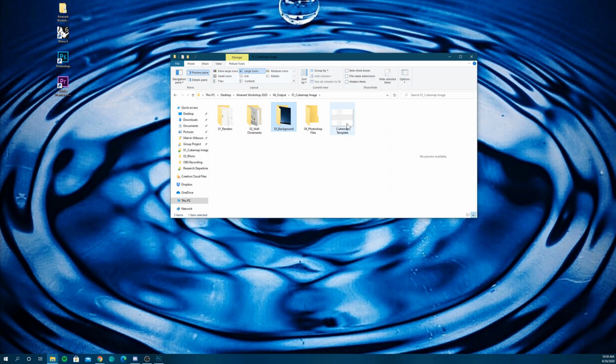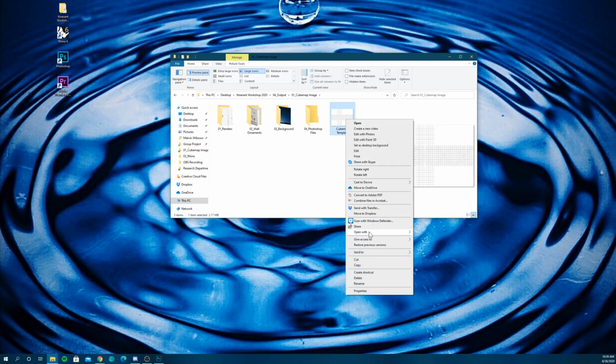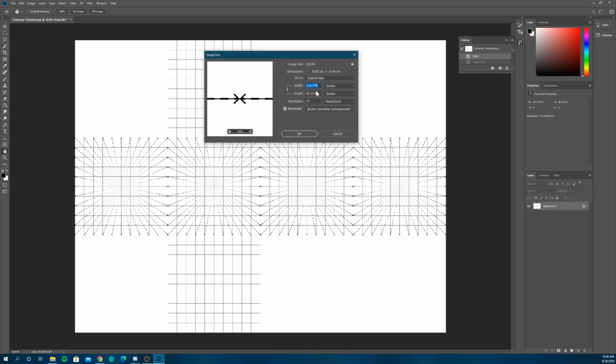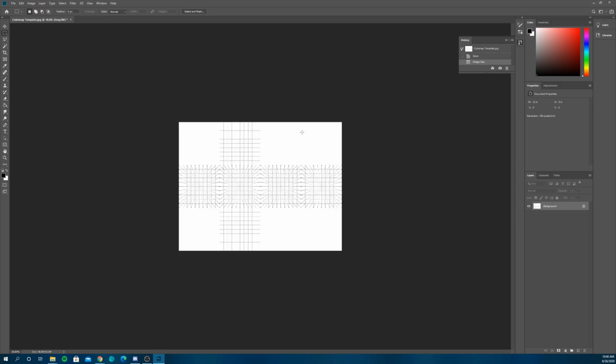First, open up your Cubemap template on Photoshop by right-clicking it and going to Open with Photoshop. We want to change our image size into 12 by 9 inches. Make sure you have this icon on so you can keep the proportion. Resolution 300. Check this box and go to Bicubic Smoother Enlargement. Then hit OK. Then go to Image, Mode, and change it to RGB color.